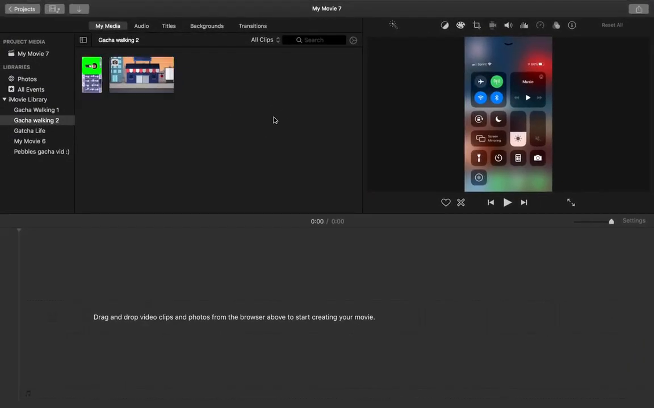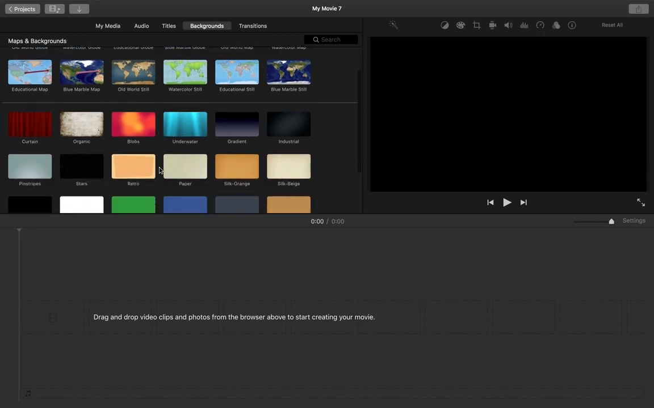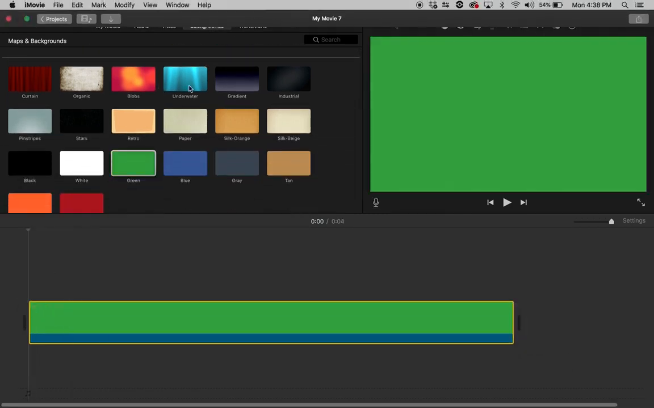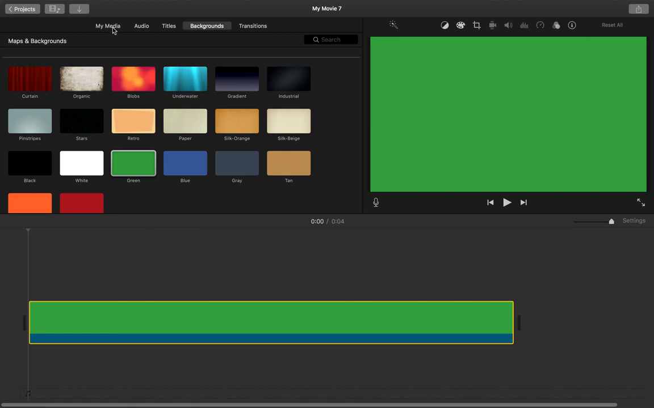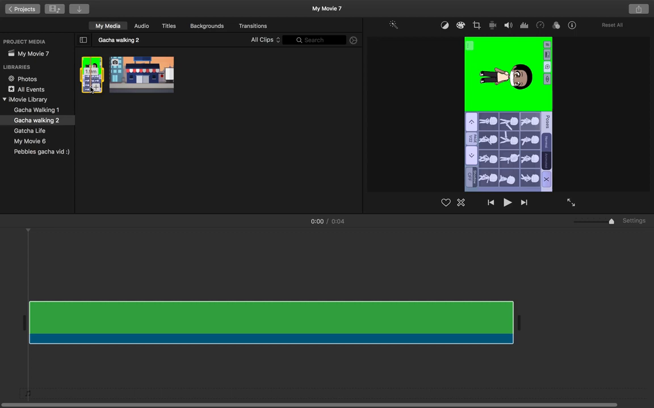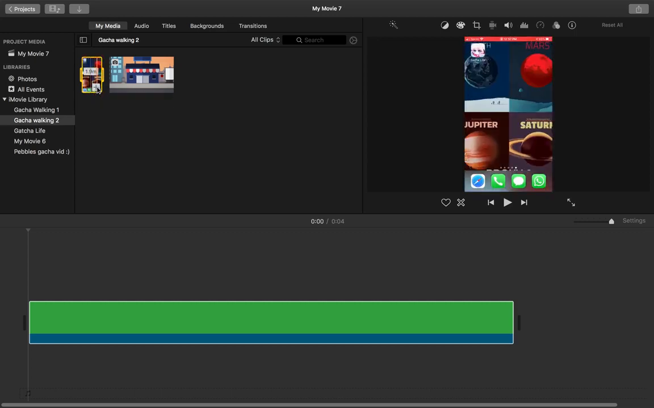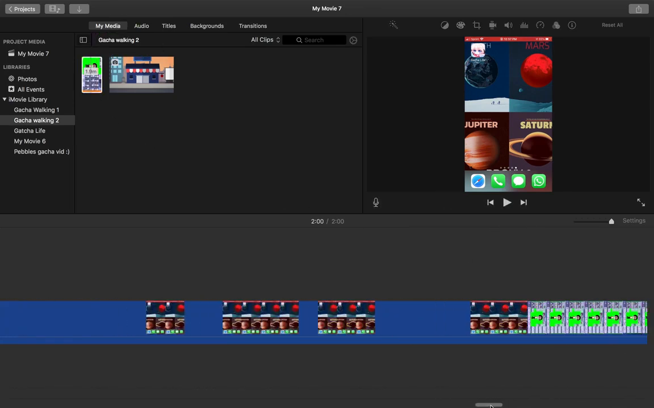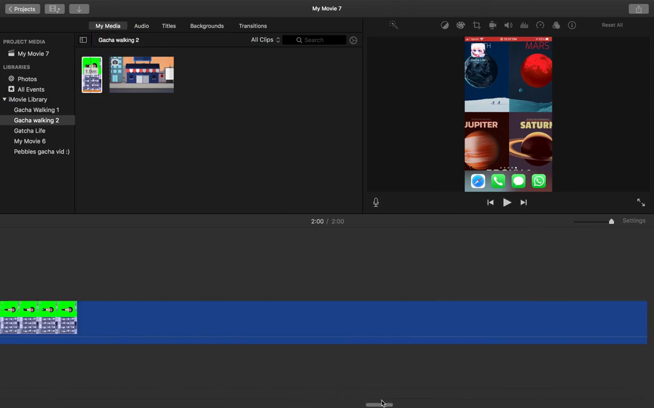So the first thing you want to do is not touch any of this stuff, but go to backgrounds, and we're going to go all the way down to the green one, and we're going to drag it in. All right, once we do that, we can go back to the media, and we can start editing our video. So click on the video of the screen recording that you did, and press the plus sign, and it's going to put it after the green background that you just put in.